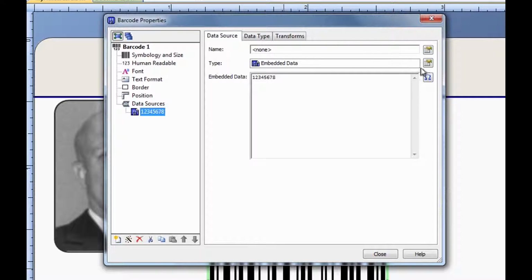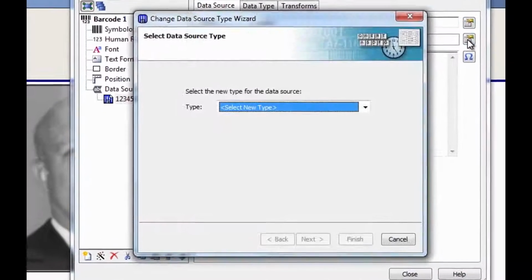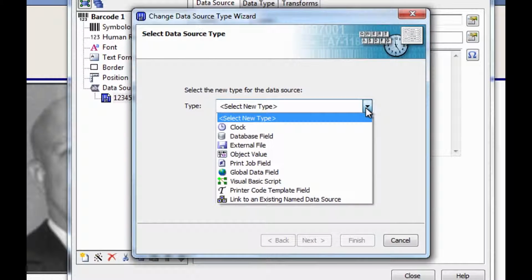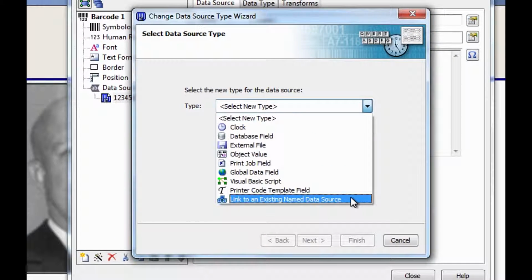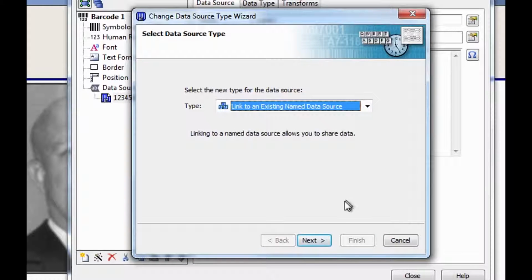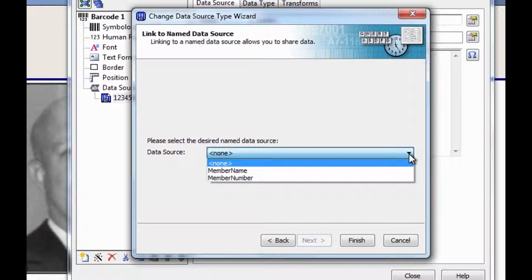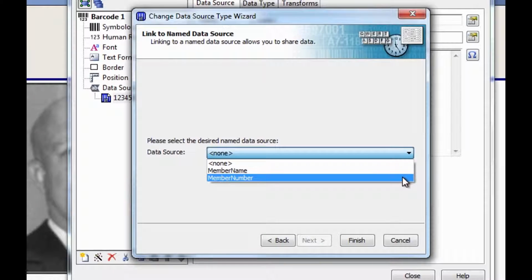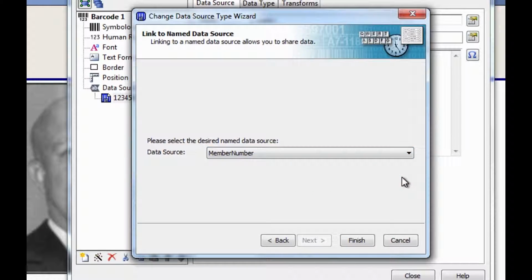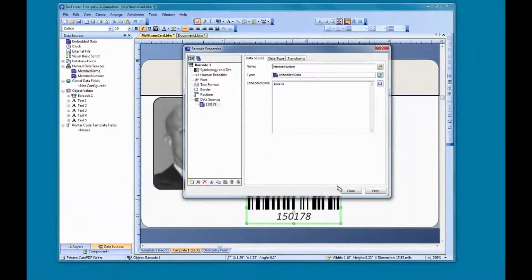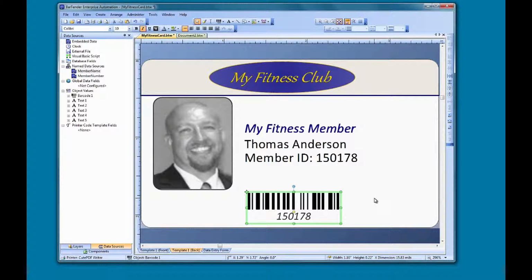To do this, click the Change Data Source Type icon, and in the Type drop-down menu, we can see the option to link to an existing named data source. We select that option and click Next. Now we need to tell BarTender which named data source we want to link to. When we open up the Data Source drop-down menu, we see the two named data sources to choose from, member name and member number. Once we select member number and click Finish, you can see that the number on the barcode has changed to match the member number in our text object.